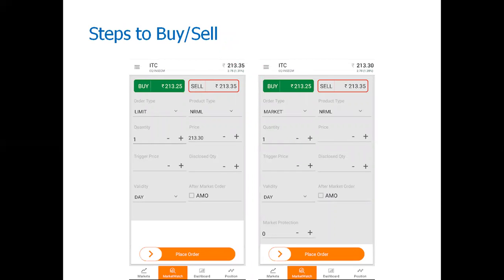For example, I have clicked on buy, and you can change the market order by clicking on this arrow, and you can put the quantity here. I have entered the market order here, and then to place order, you have to swipe to the right.